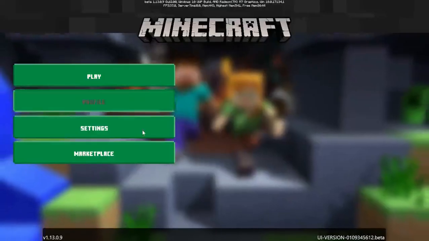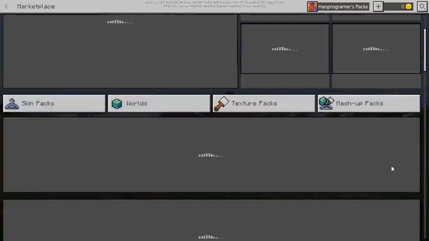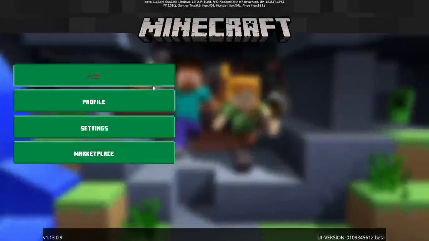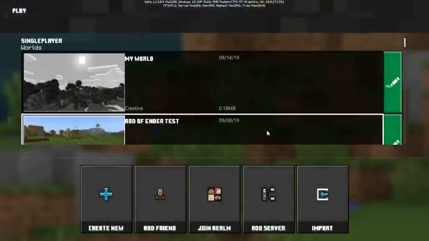Let's get back. Let's open the new marketplace. Oh, the marketplace took longer to actually load. So, okay, there we go. Marketplace doesn't seem to be changing at all. Maybe they don't have permission from Mojang to change it or something like that.